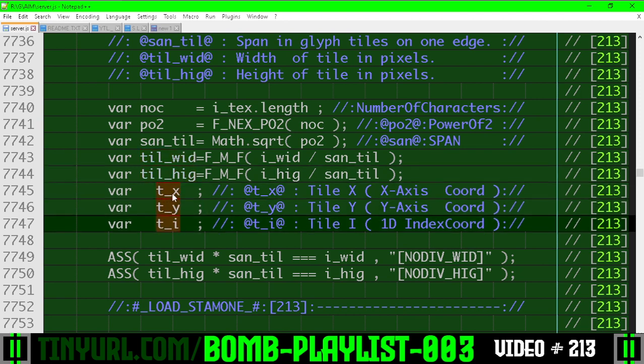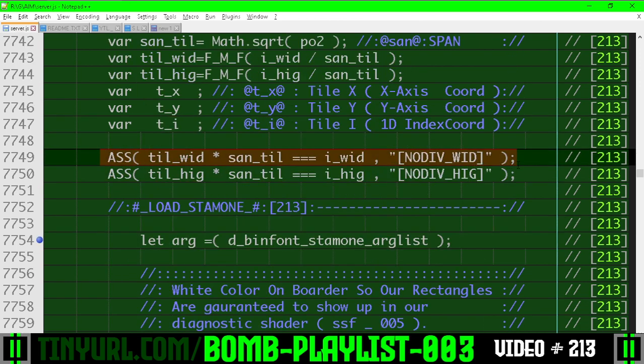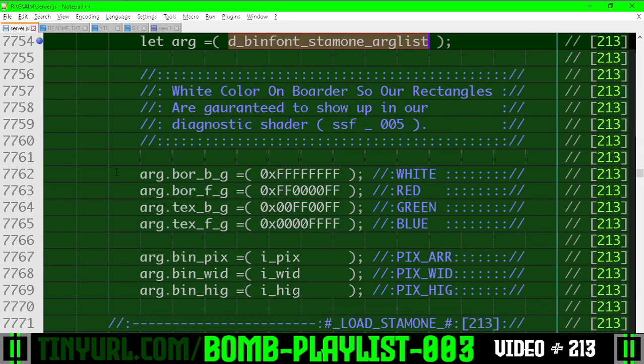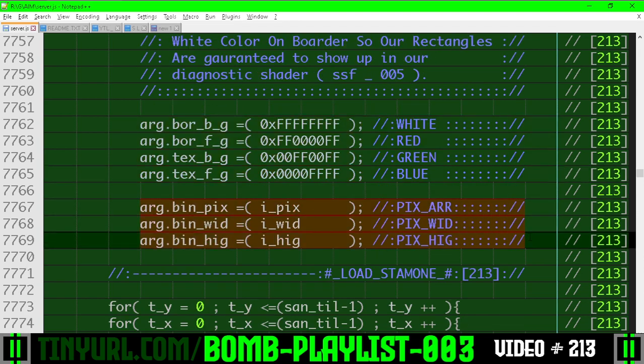Here are the iterator variables, tile x, tile y, and tile index. We're going to make sure everything goes in evenly. I don't know if this is true, but we're going to put it here anyways, just in case. We'll remove it if it's not true. Our argument object, we're going to alias that to arg because this is a long name. We're going to use these colors for the pixels. We're going to stamp to the bitmap, and this is the bitmap we're going to stamp to.